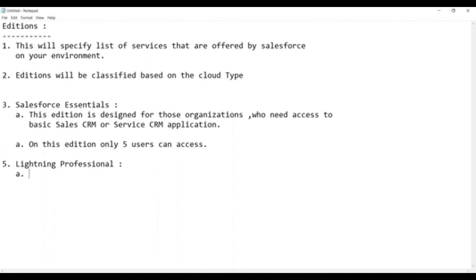Now you have a limitation. You can customize it, but not with programming. If you don't allow me to write a program, I have a limitation on my customizations. So this edition is suitable for all organizations who need a complete CRM application for any number of users and who need declarative development without Apex programming. I hope you are good with this.